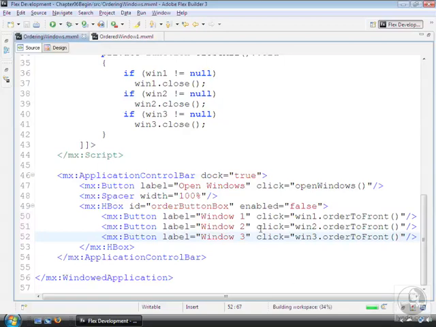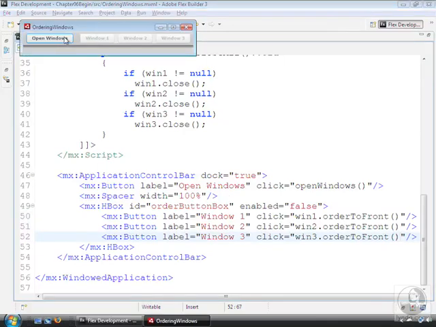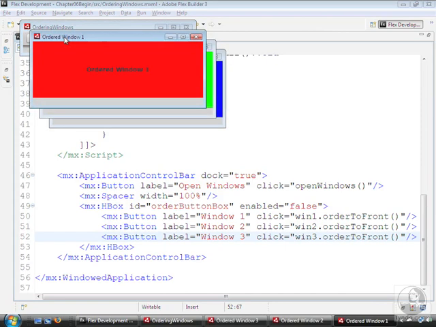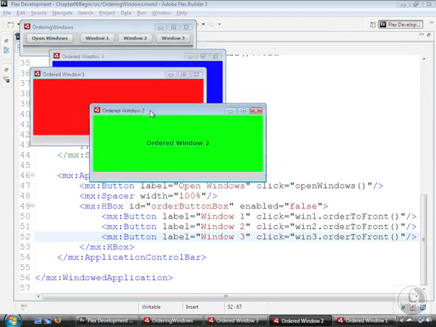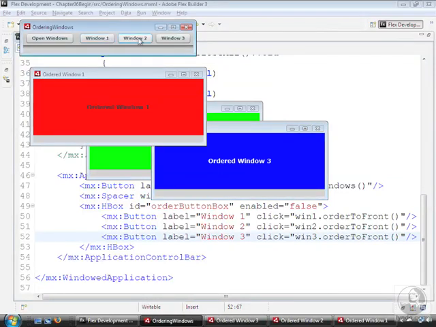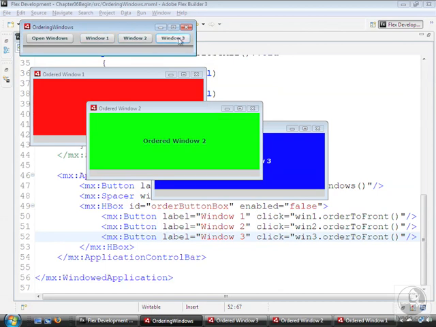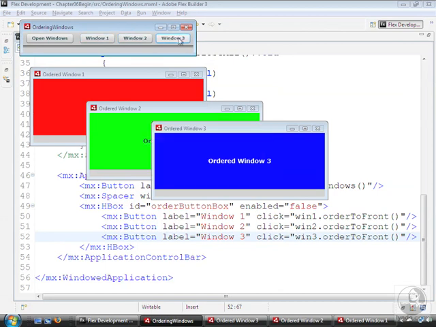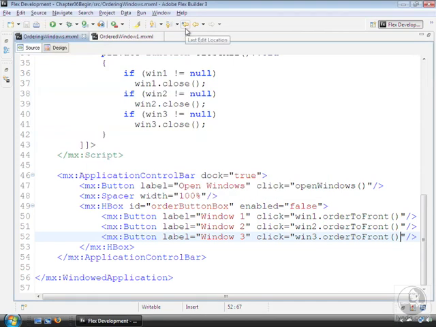I'll save the changes and run the application. Once again, when the application opens up, I'll click the Open Windows button. I'll get all three windows open on the screen. I'll move them around a little bit so we can see all three of them. Then I'll come back to the application window and click each of the buttons, clicking Window 1, Window 2, and Window 3. And once again, when I close the application, all of the windows close automatically.